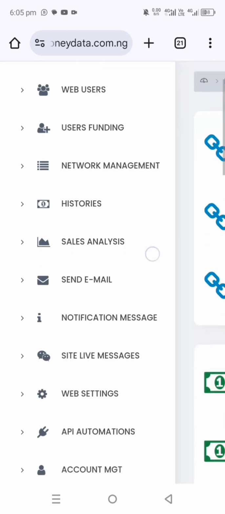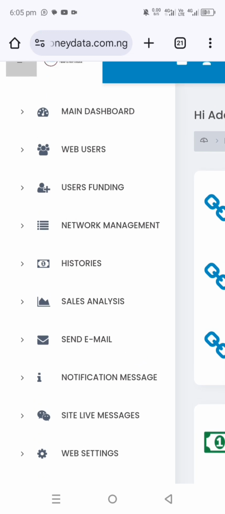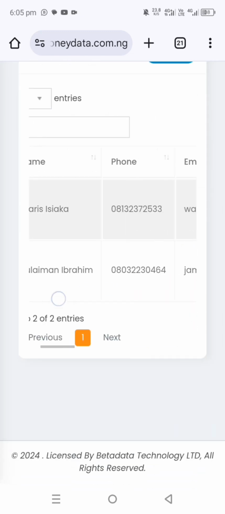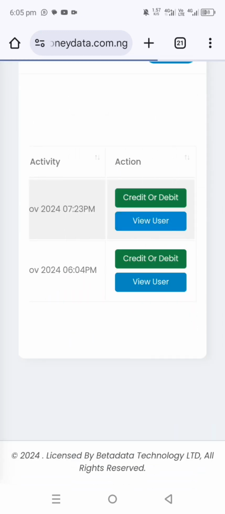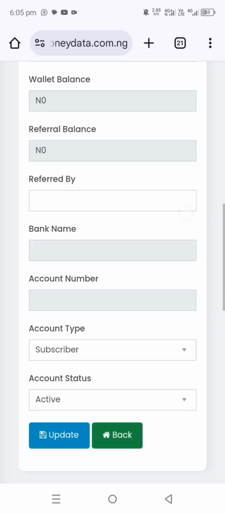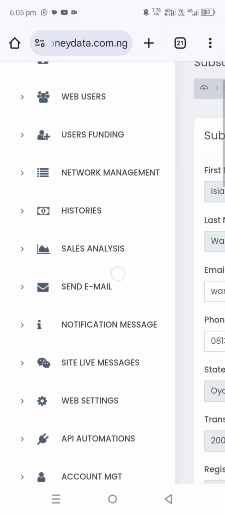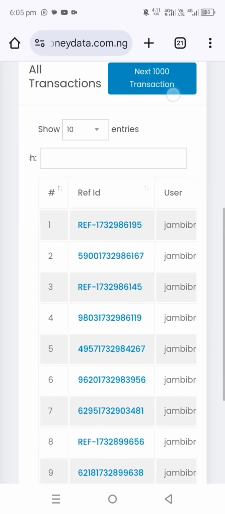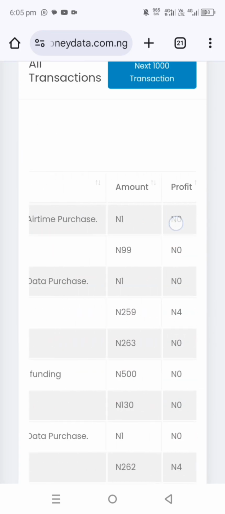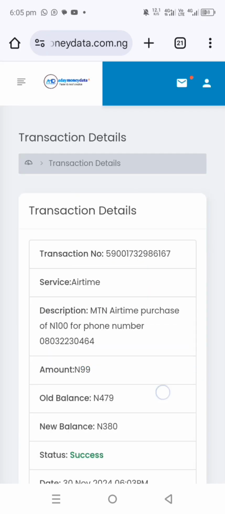This is where you can see the notification on your website, the network management, the users. You can view the user. You can see the user's PIN, the user's account. You can upgrade him to agent or vendor. You can do whatsoever here. This is the history, meaning the transactions. You can see the transactions on your website.